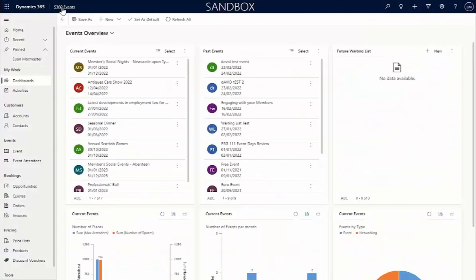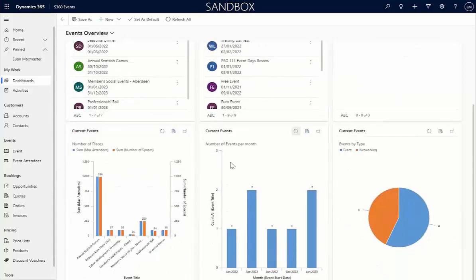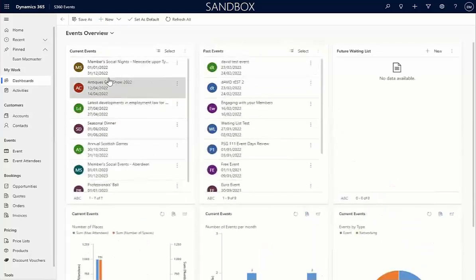In Subscribe 360, we've got a specific S360 event app available for all users who control and manage your events. A few dashboards to look at. First of all, we've got the events overview, so we can see a list of the current events, past events, events with a waiting list. We can also see how full our events are, and also the current number of events in the month, and we can break that down by type.